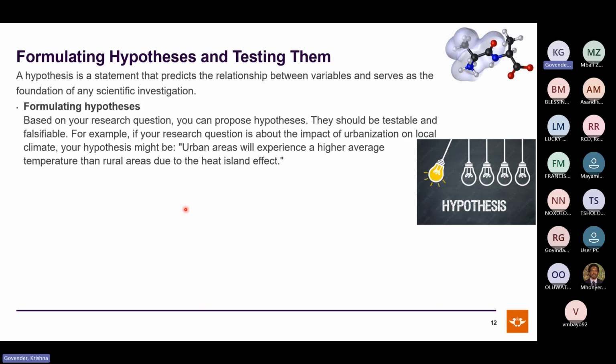If the research question is about the impact of urbanization on local climate, then your hypothesis might be that urban areas will experience a higher average temperature than rural areas due to the heat island effect, or the heating effect. That is just an example, but the hypothesis usually comes from the bigger question. So you hypothesize something, and then you have to prove whether that hypothesis is true or false.